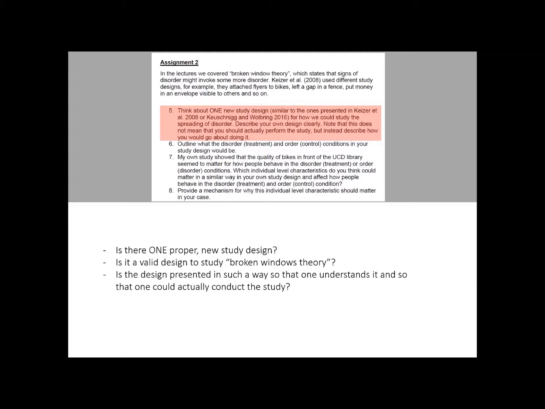In the first part, subtask 5, I ask you to think about one new study design, similar to the ones presented in Kaiser et al. or Keuschnig and Waldbrink. I remember these were different kinds of things, like putting flyers on bikes or putting rubbish sacks next to the traffic light. I want you to come up with one new design, similar to those, for how we could study the spreading of disorder, and then describe your own design clearly. Note that this does not mean that you should actually perform the study, but instead describe how you would go about doing it.